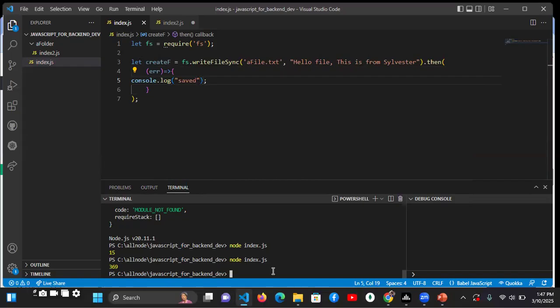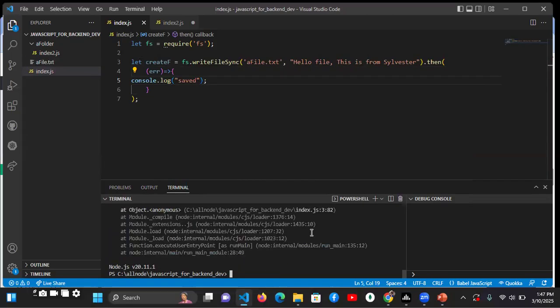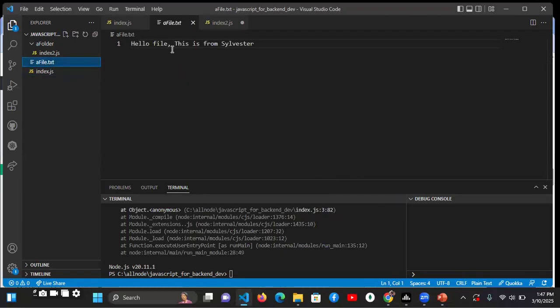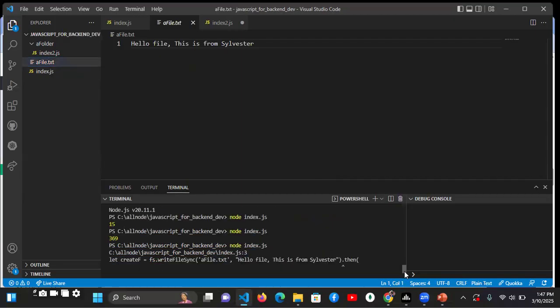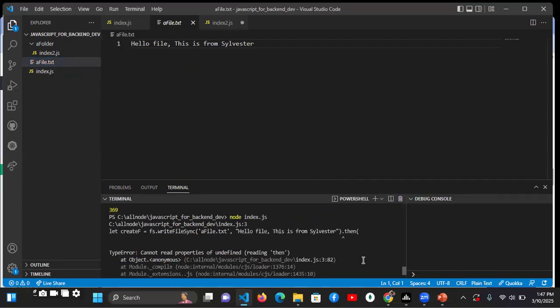So we can run that quickly and just do boom. You can see it has already been created. A file was just created called file.txt. So if you check the file, you can see hello file, this is from Sylvester. Now, one way or the other, we are getting an error from here because I actually did something quite funny. So I used the dot then method and it's asking me why am I using the dot then method because this is undefined. Since I've already said that this is sync, I do not necessarily have to use that. And that was why it threw that error, but yet it still works, right?